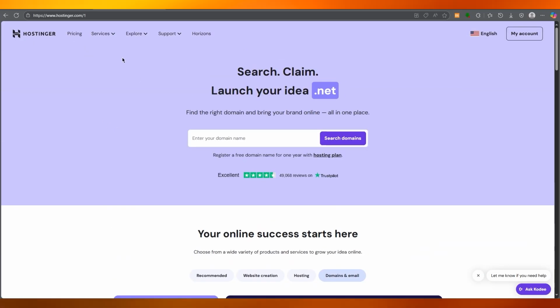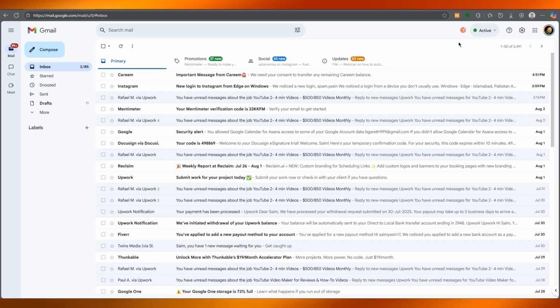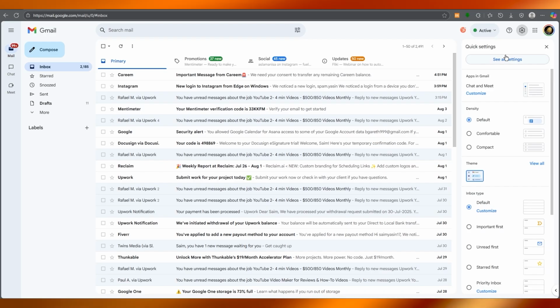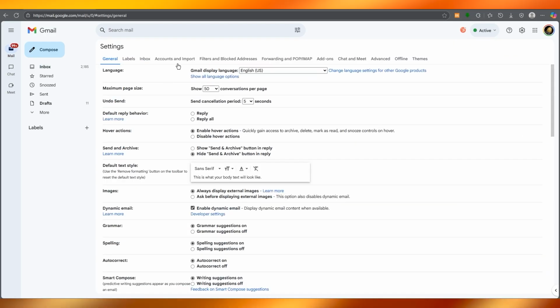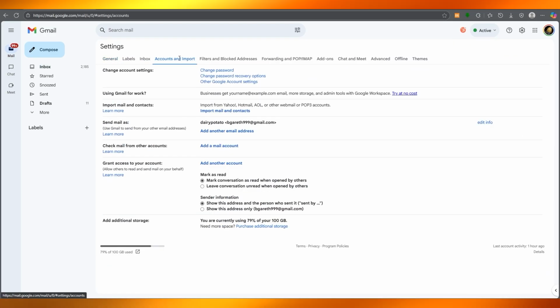Now, the easiest and simplest way to do this is to go over to your Gmail, come to your settings in the top right, go to see all settings, and once you're here, go to accounts and import. In accounts and import, here you get two options, okay? First of all, you have send mail as, and then you have check mail from other account, and then you have grant access to your account. So what you're going to do is add these three placeholders, okay?